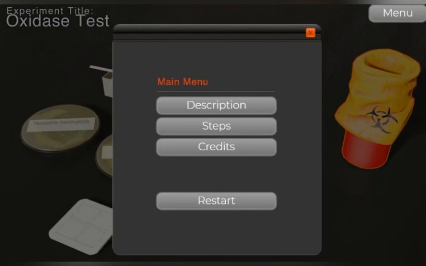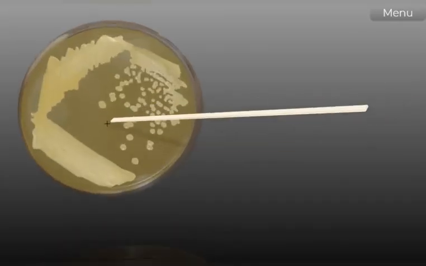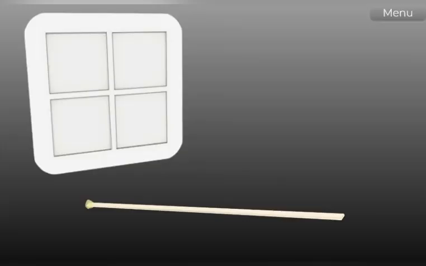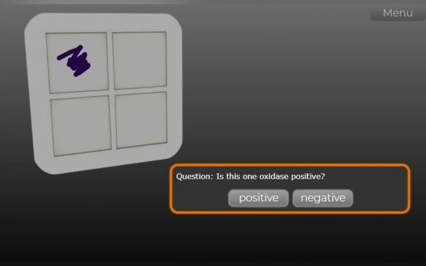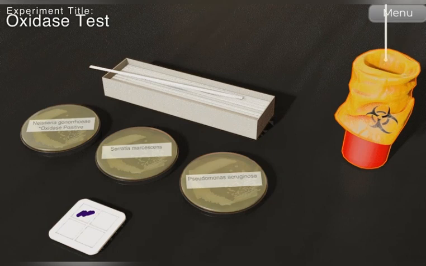Now, I will show how to observe oxidase. So first, remove dry slab from the packet and then pick an isolated colony with a sterile toothpick. And then rub the bacteria onto slide and watch for the color change. As we can see, there is purple color present, so the result is positive. Throw the stick into the waste container.